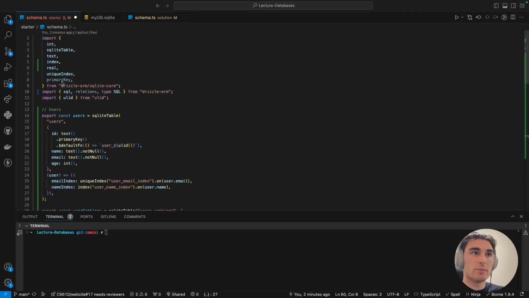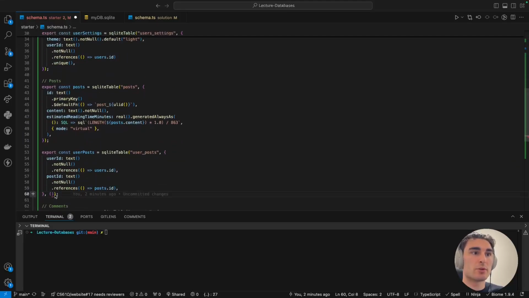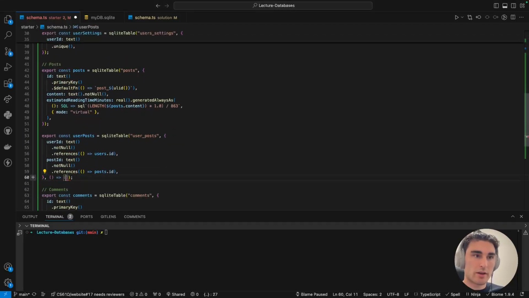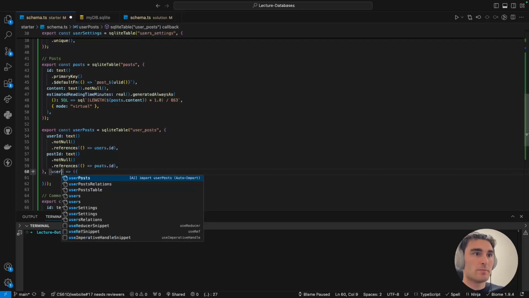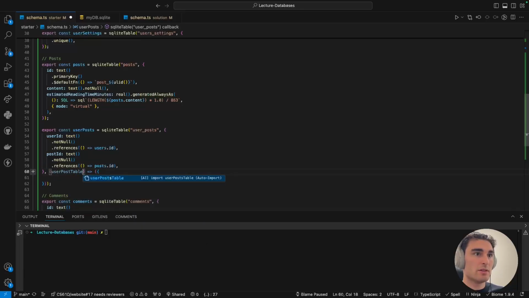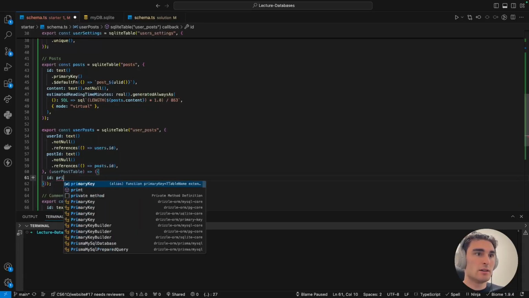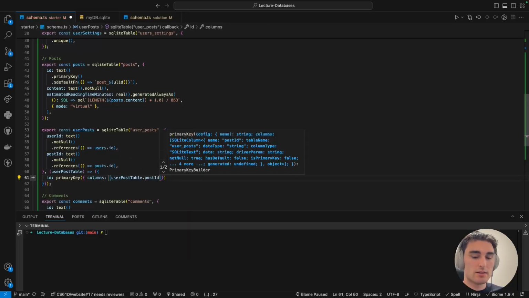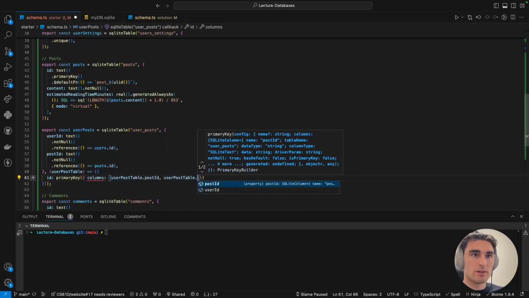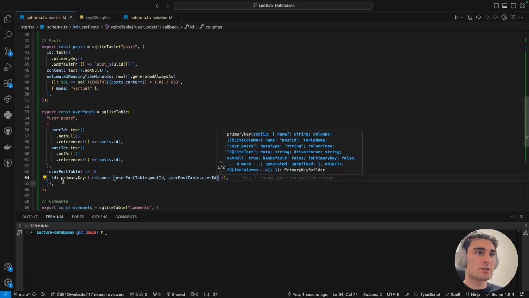So we're going to use the primary key function, which is imported from Drizzle. We're going to then return, and we will say user post table, and then we are going to return an ID, which is going to be a primary key and have columns of the user post table dot post ID and the user post table dot user ID, like so.